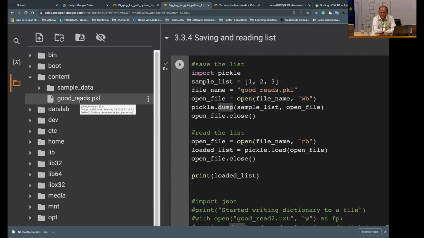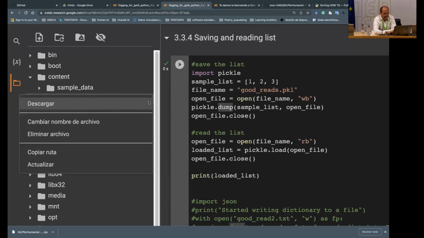Google Reads.pql. So if you go to these three points, it's in Spanish, but here they download. So if you click, you download to your local computer. Okay? Yes, easy.